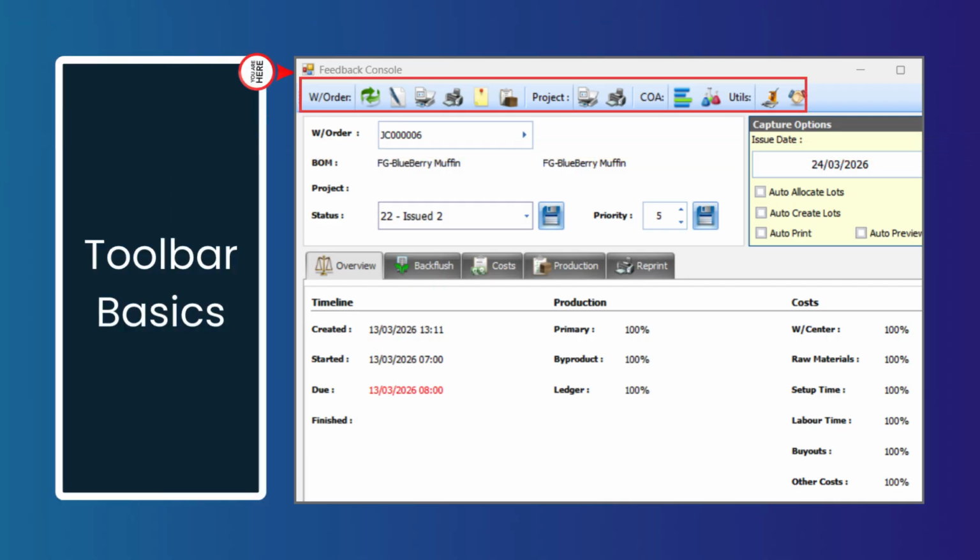In the Feedback Console, at the very top, you have some handy shortcuts. You can refresh the data, edit the works order, or print out your project documents. There are also buttons to check your stock availability or add quick notes to the works order.